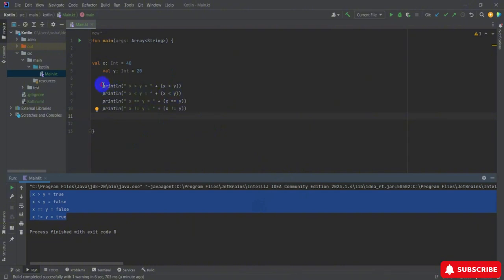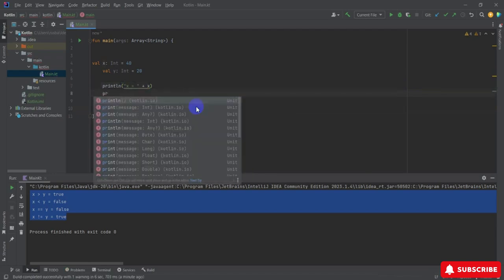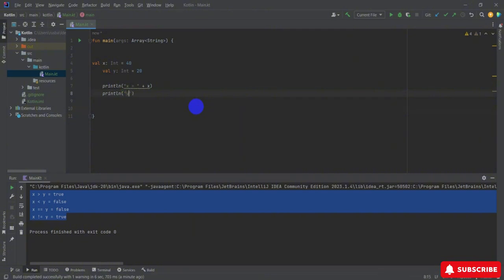First of all, I'm going to the print function. Suppose I type print, and then inside double quotation I type x equal, and also type the plus sign for x. Next I again type print, and inside double quotation type y equal, and use the plus sign for y. Now save this code and click the run option.